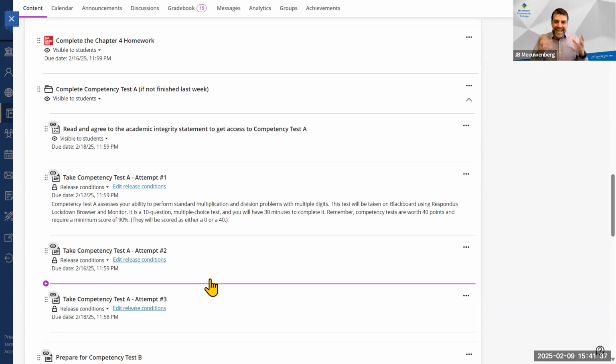I input your final grades for each of those competency tests manually because it's either 0 or 40. And so once you get your 90% or higher, I manually go and input your final grade. So don't worry if you see attempts 2 and 3 with a 0 in them because you didn't take them. If you passed it on the first one, you're good.